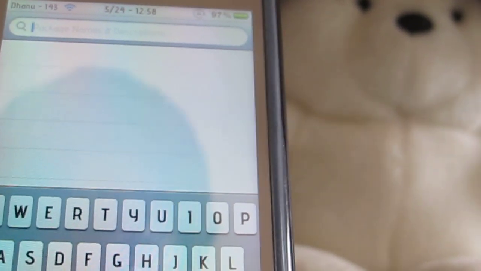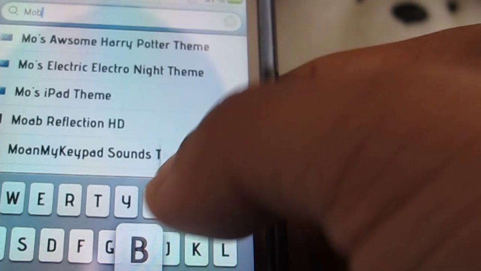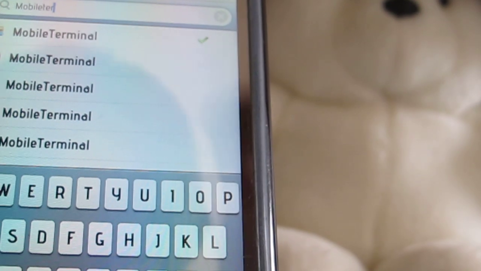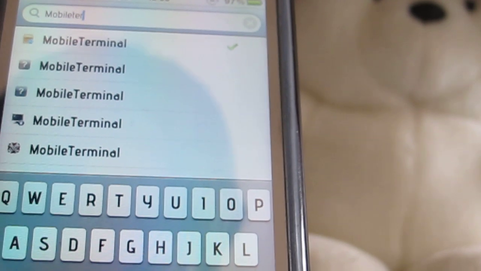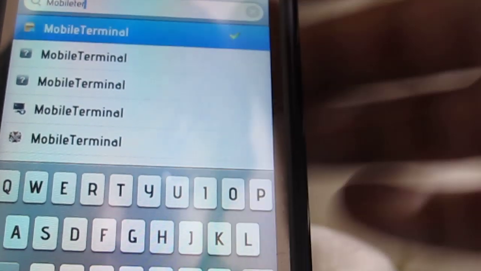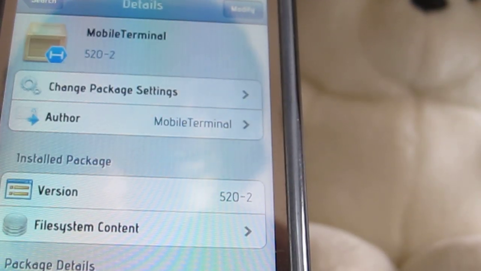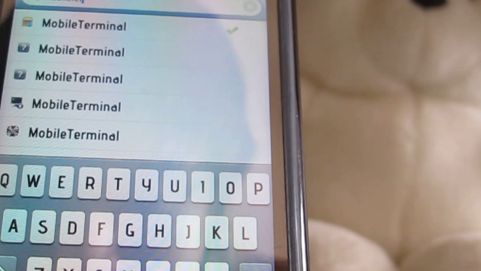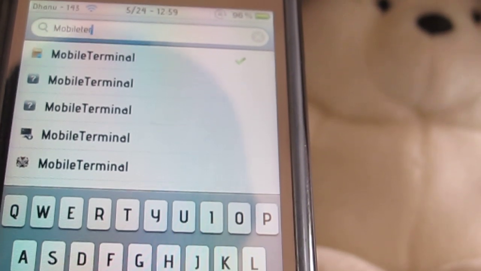Okay, you want to download mobile terminal, with no space. You can download the newest version, which is 5.2.0-2, which I've already done before.